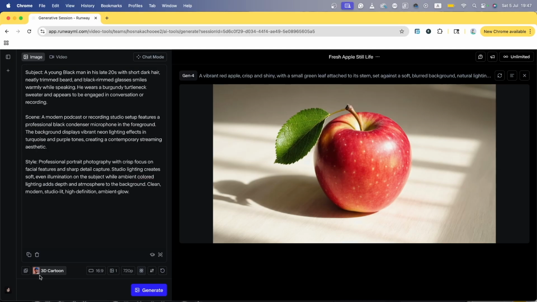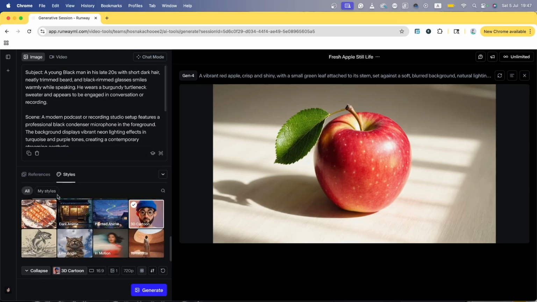Down here we have the option to collapse this whole menu. This shows you what style you've chosen. You can see there's a check mark here. We have the aspect ratio, which is the dimensions of your image. Here you get to ask Runway how many images per prompt. So if you want to do some brainstorming, you would want to increase this amount to 4 images, or you could just keep 1 image. This is the resolution of your image.